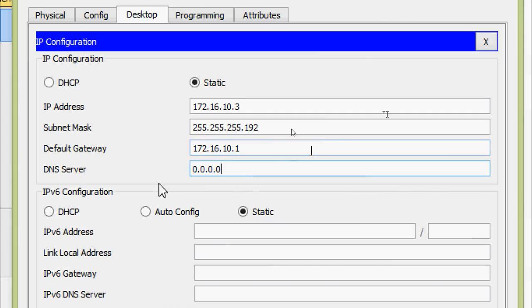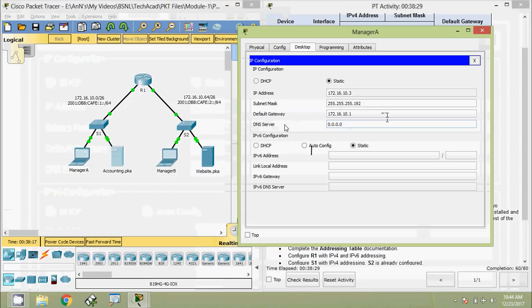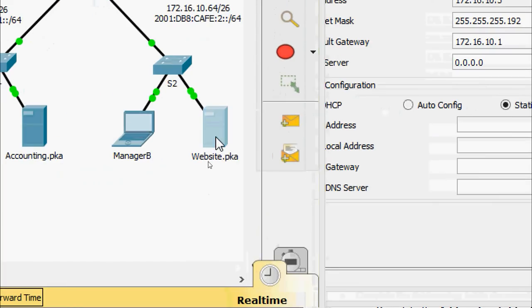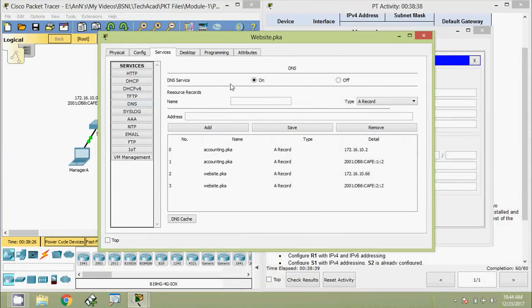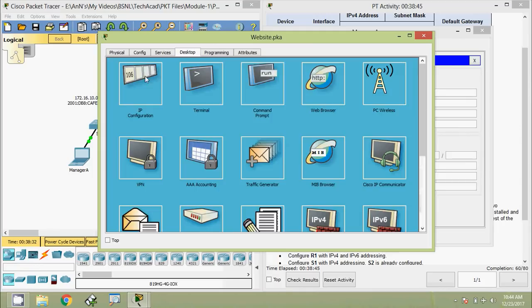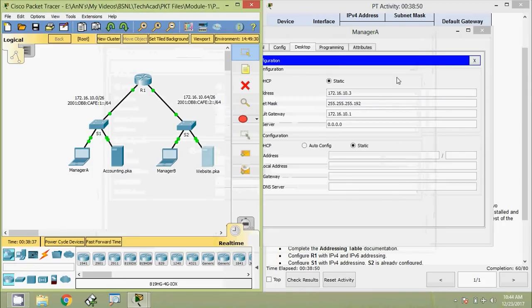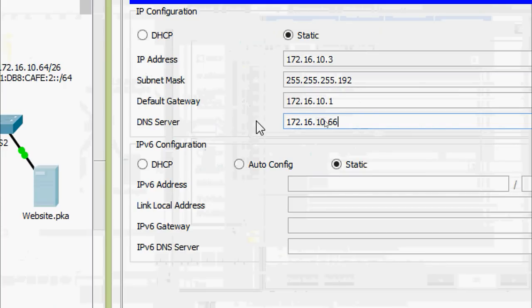Now we are going to set the DNS server for IPv4. So we have to get the DNS server address. Here we can see the server website.pka. The DNS service is on, so we have to get the IP address of this server. Here we can see that, here is the address. So we are going to add it to Manager A as the DNS server address.